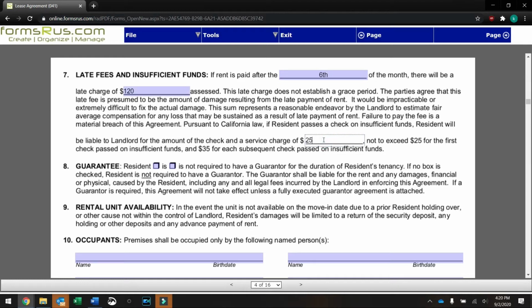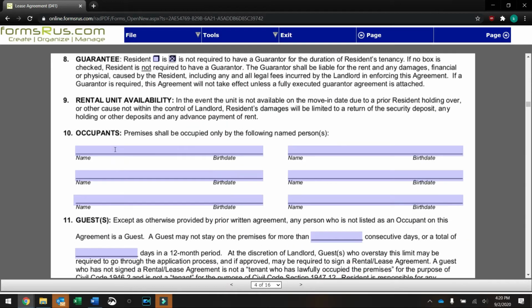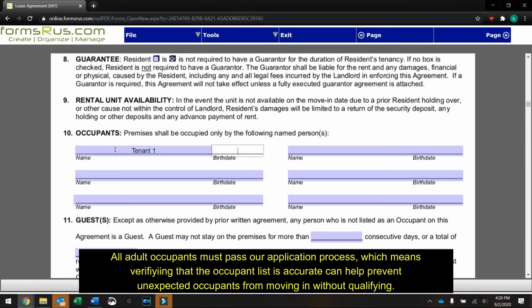The service charge for a bounced check is $25, and we always check no on this one because we do not take co-signers. Under occupants, you'll list the names of all tenants who plan on inhabiting the premises, including their birth dates.